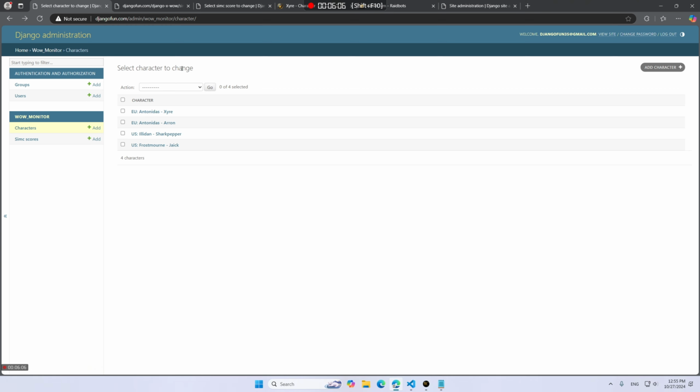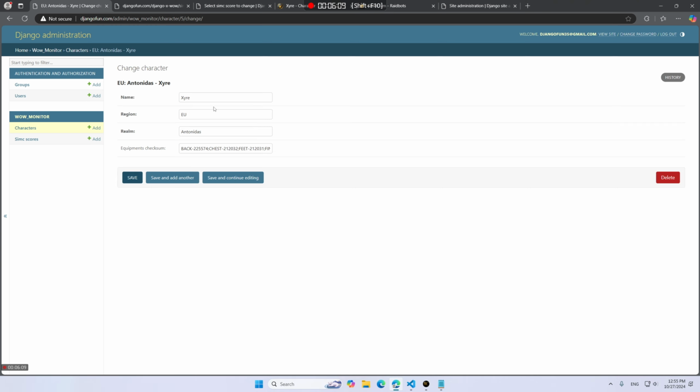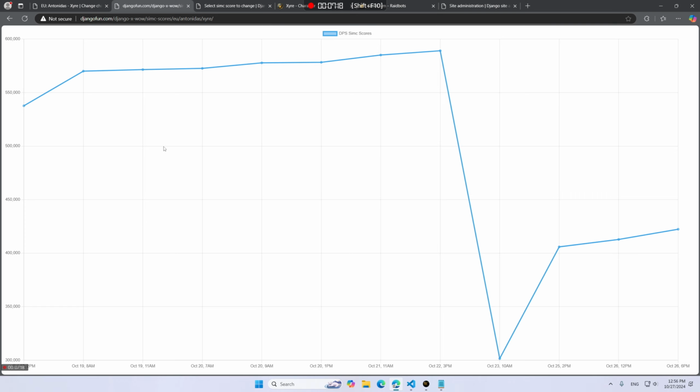So in this character model, we can create a new character, which is very similar to importing the character from SimulationCraft. You put the name, region, and realm into it, and the server will periodically pull data for this character. As you can see, we have this equipment checksum field, so it can tell if there has been a change or not. And if so, it will run a new simulation with the new gear and insert the score into another table.